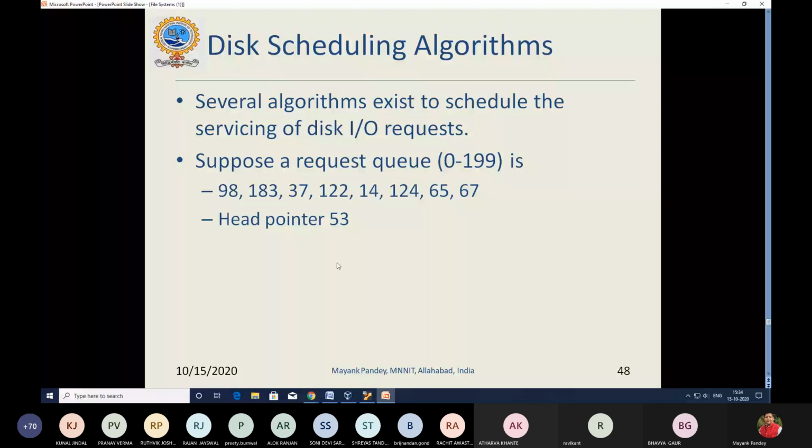Suppose there is a request queue from 0 to 199 block number are the maximum. This hard disk is starting from 0 and going to the 199 block. And the request is 98 blocks, then 183, then 37, then 122, then 14, 124, 65, and 67. These are the requests of blocks coming from the application. And currently the head pointer is at 53. So 53 block पे है head pointer और इतने blocks को अपन को request मानना है.